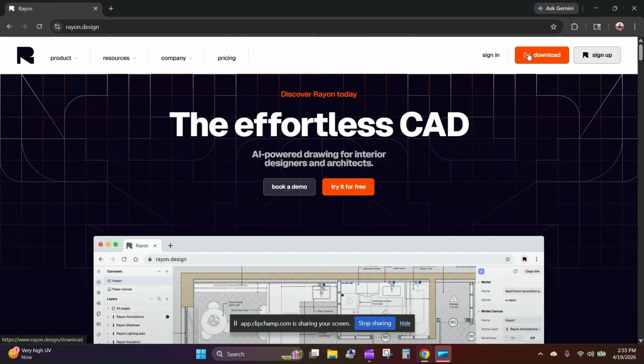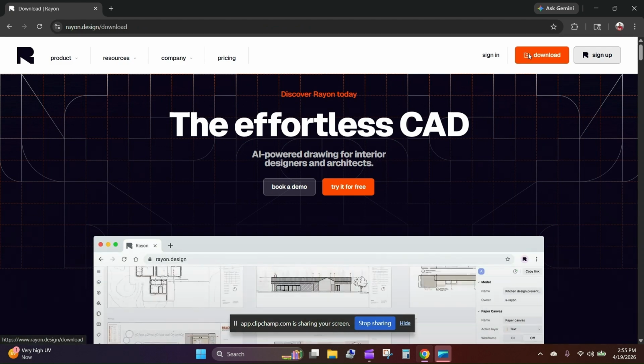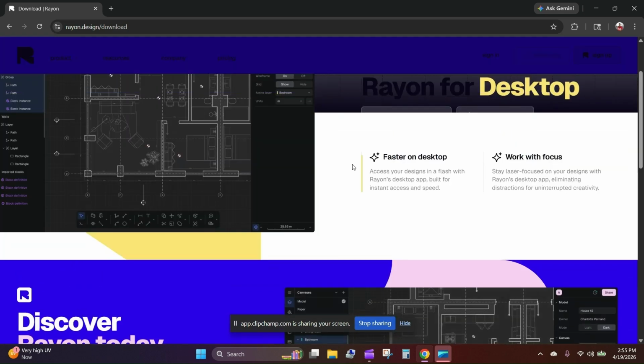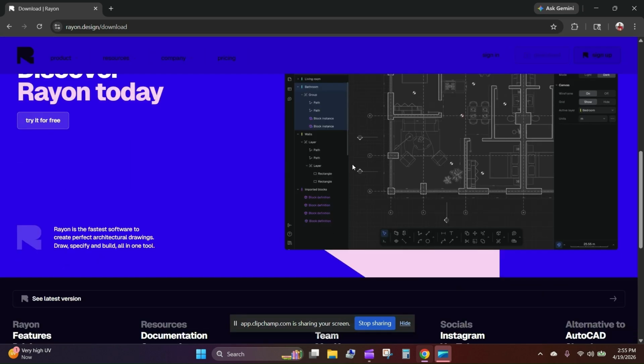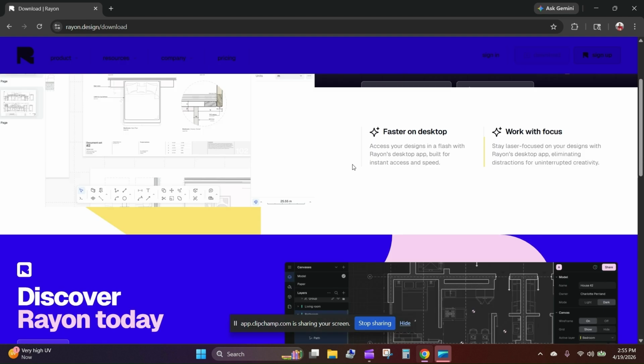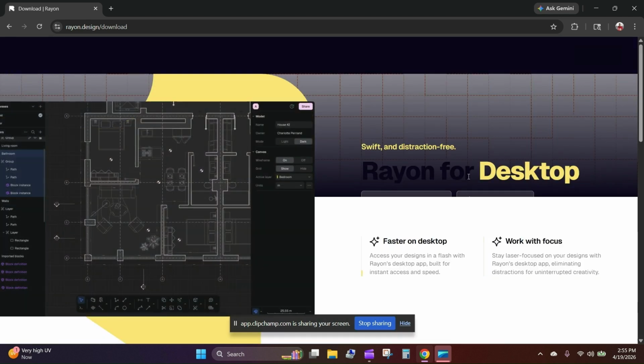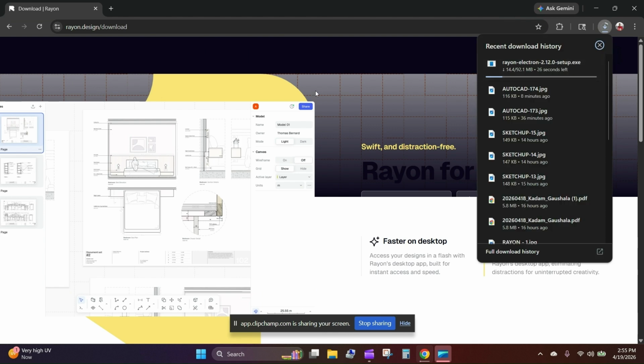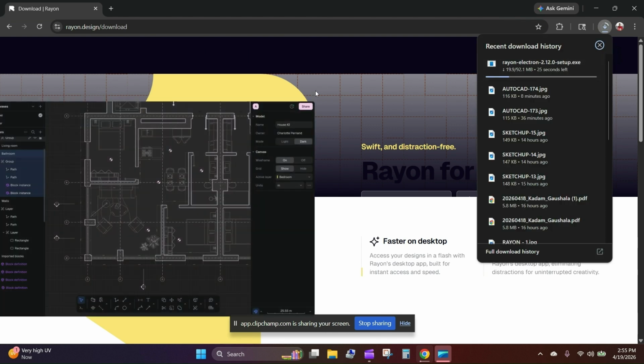So it has a clear tab of download. You can just go right over there and click on it. You can see faster on a desktop, works with focus and things like that. So we just have to choose Rayon for desktop, download for Windows. Then it will start downloading its package, which is right over here.